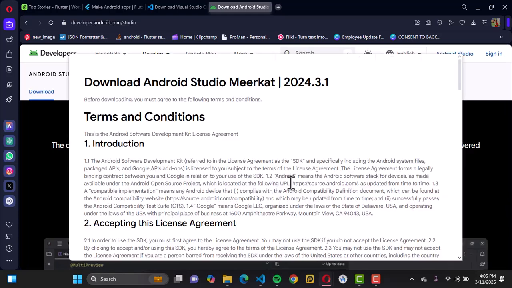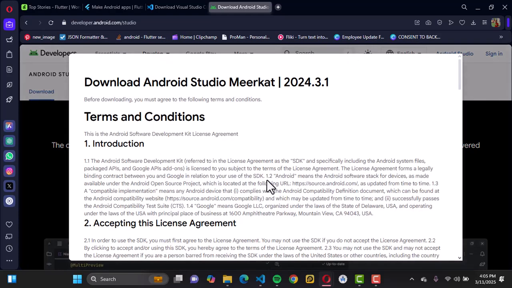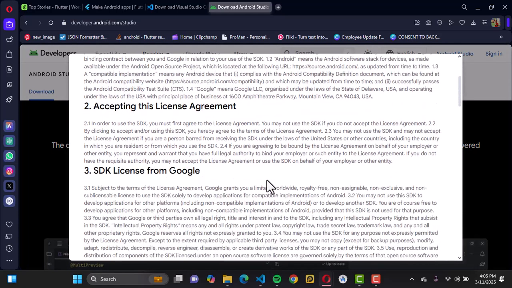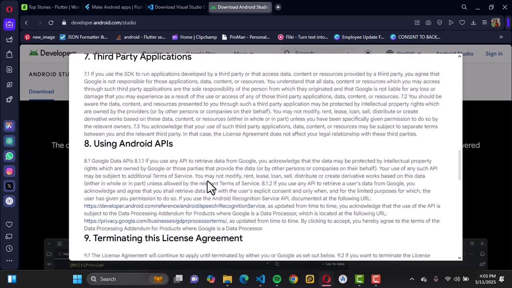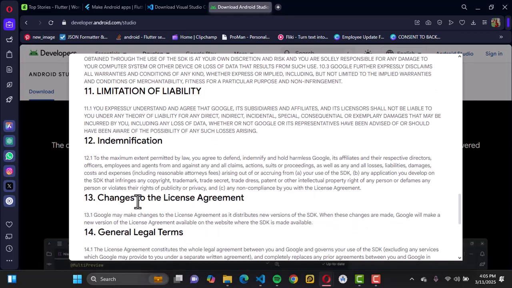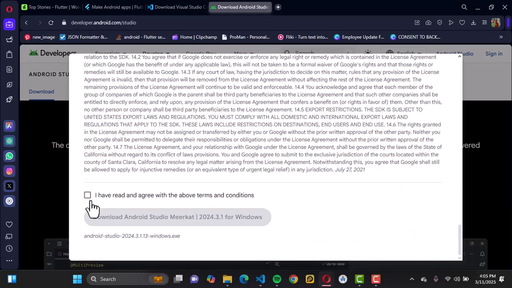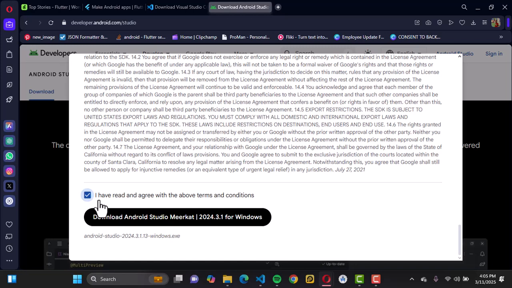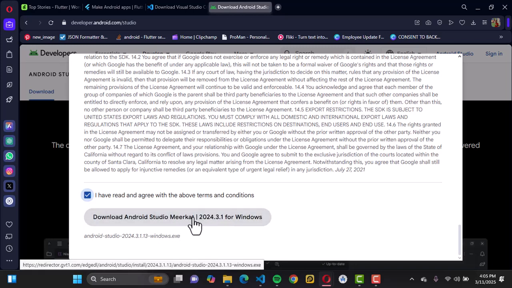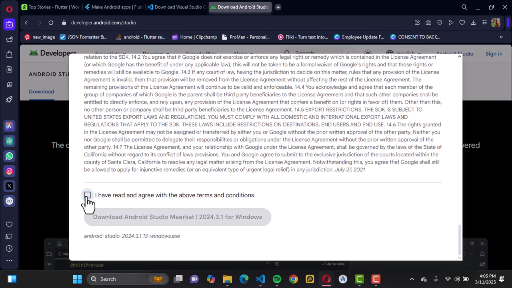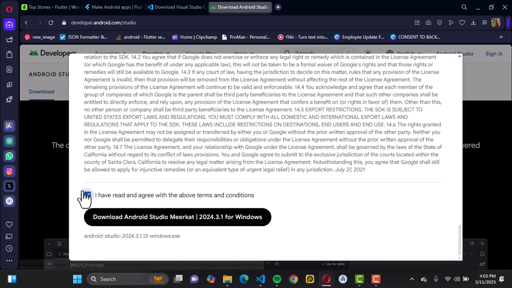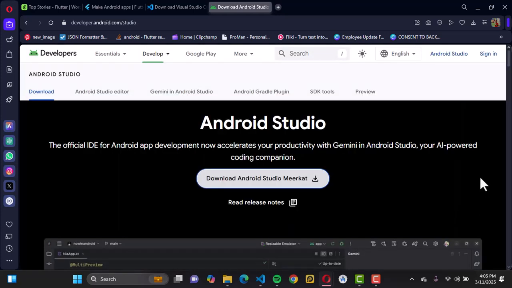Clicking on this button, you're going to be redirected to this pop-up where you get to read the terms and conditions for Android Studio. Once you do that, the next thing you want to do is check this checkbox to say you've accepted the terms and conditions, after you've read them, of course. Once you click on that and proceed to download the application, your Android Studio will be downloaded automatically.